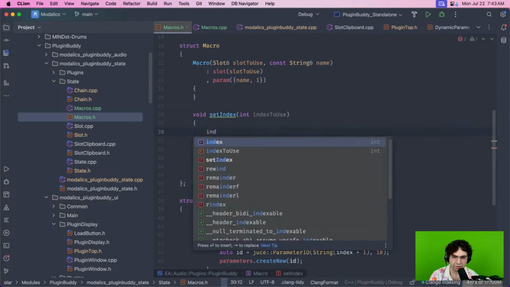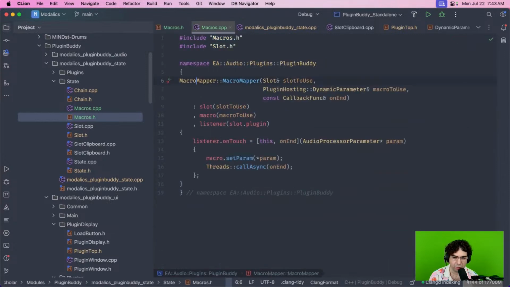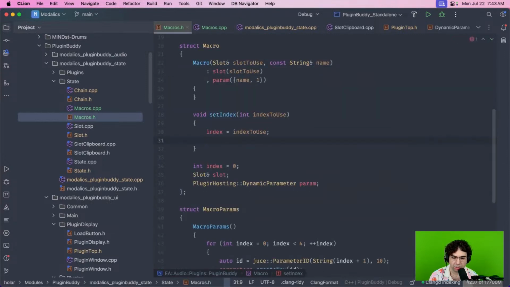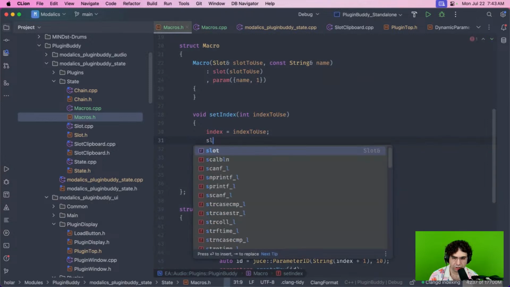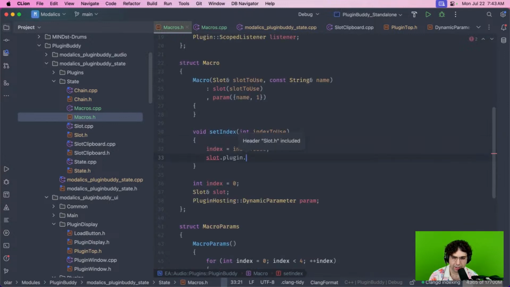And that would do two things. It would do index equals index to use, store it, but it would also do slot plugin. Why is it bothering me? Slot plugin.